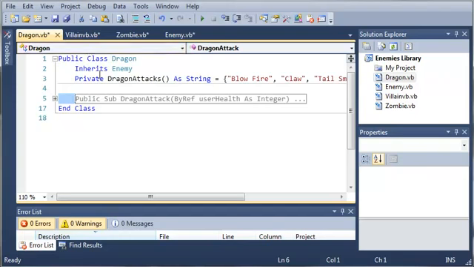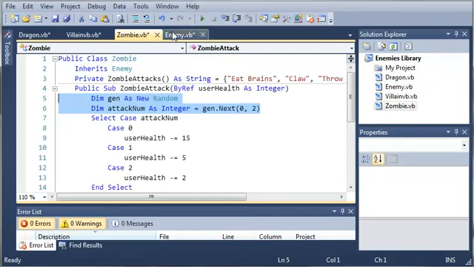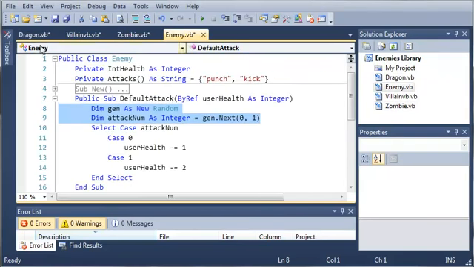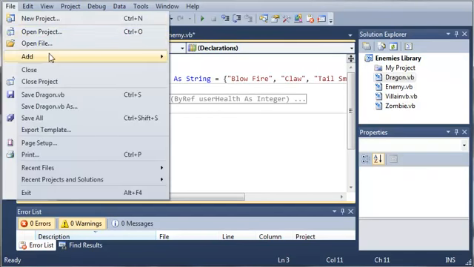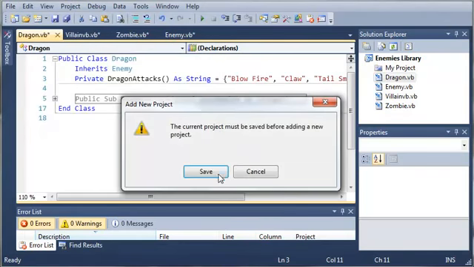In this tutorial we're going to be continuing working on the game. Now you can see here that we've created our dragon, our villain, our zombie, and our enemy class. So let's go ahead, we'll come up here to File, and we will add a new project.